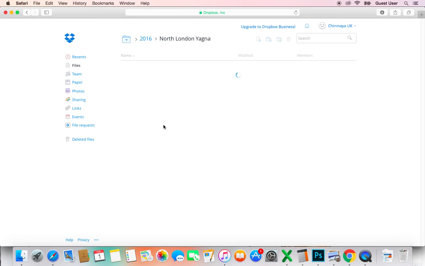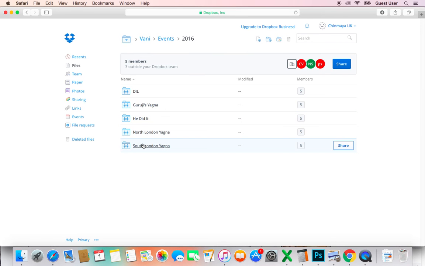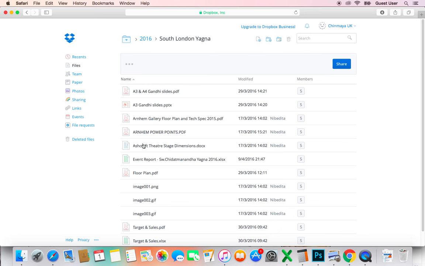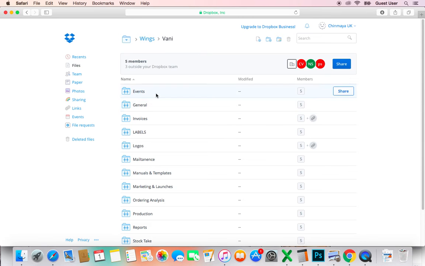So every Yagna usually has a PowerPoint, a floor plan, a sales summary that gets sent after, a saver plan. So all of that is usually in the folder. So if anyone wants to have a look at it, they have access to all of that beforehand. So that should help. Now, if we go back to Vani, that's events.